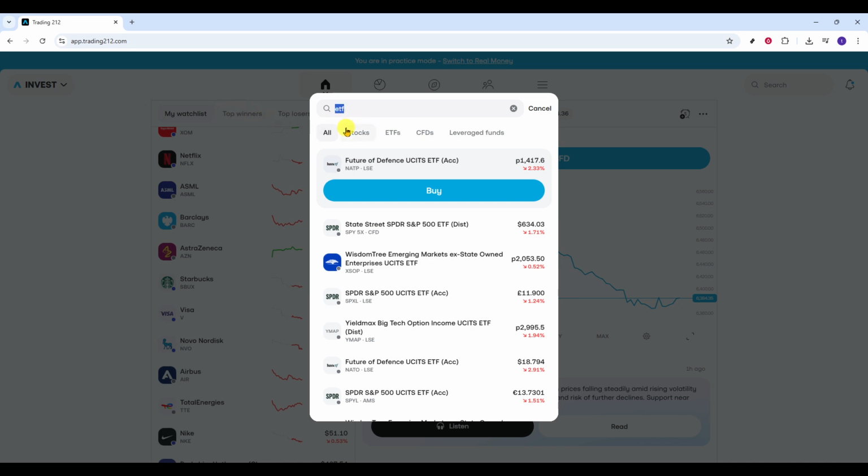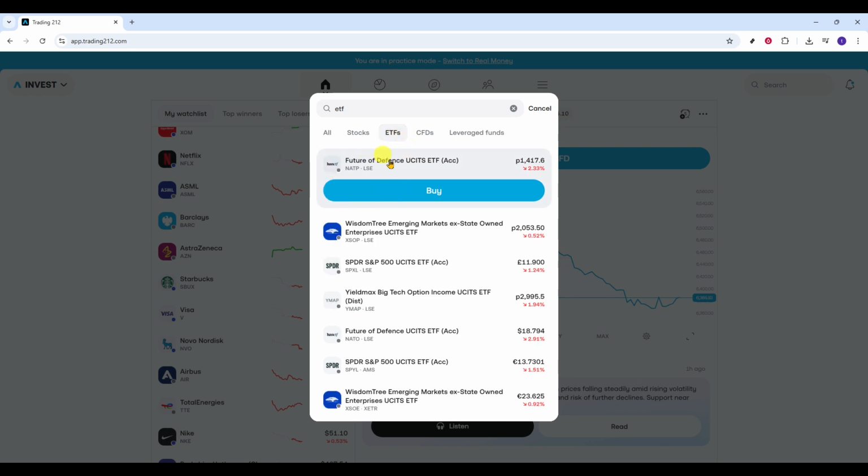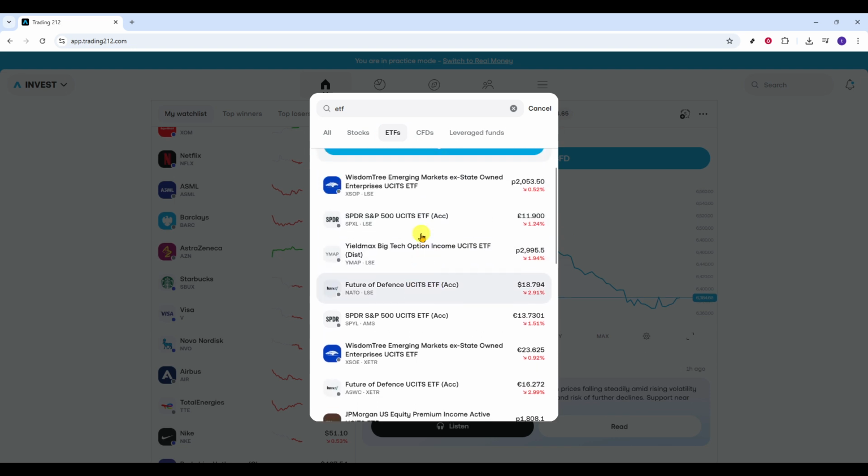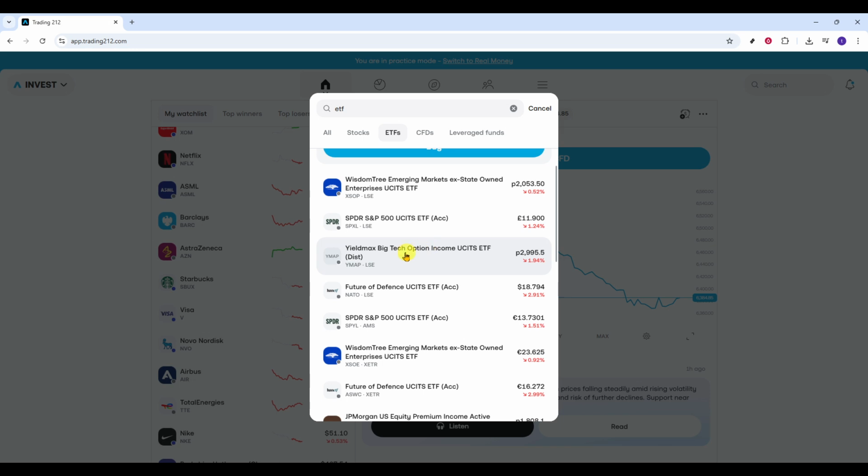From the suggestions that appear, choose the option labeled ETFs. Selecting this will take you to a broader list focused on exchange-traded funds rather than a single instrument. You'll typically see each fund's name, ticker symbol, market, and the latest price information at a glance. Scrolling through this list helps you discover funds that track different indices, sectors, or themes.